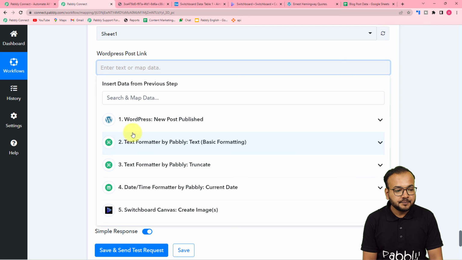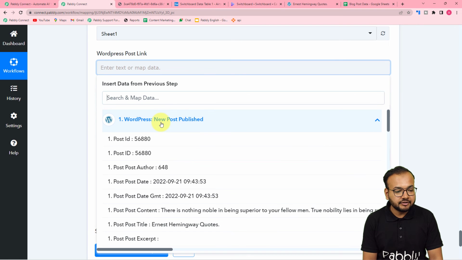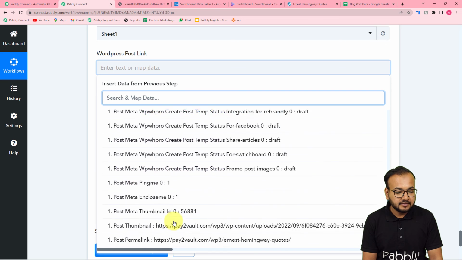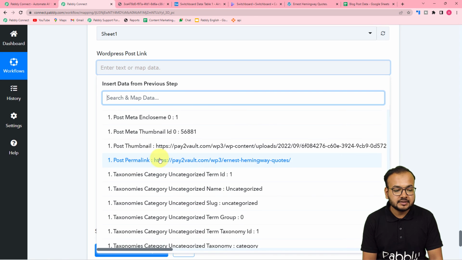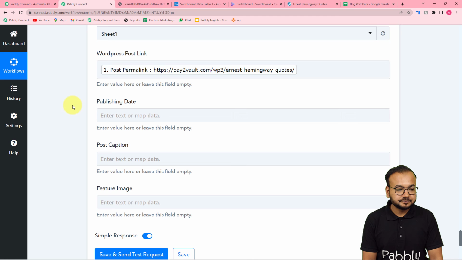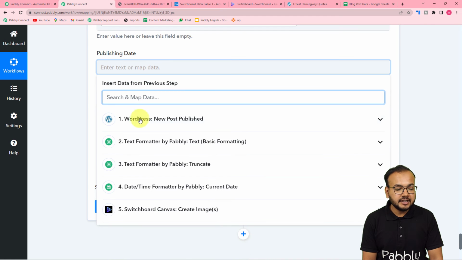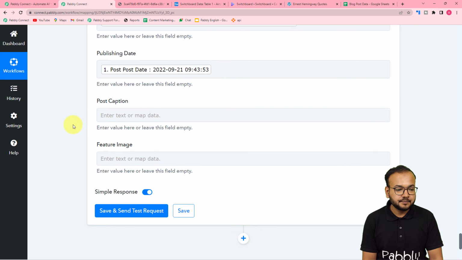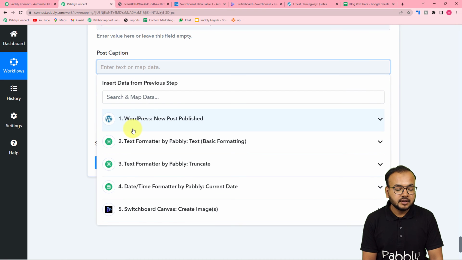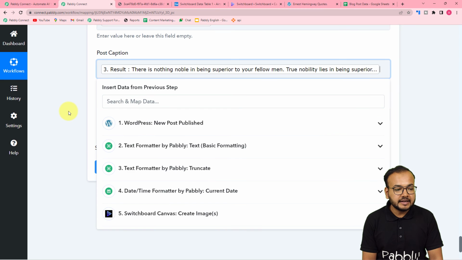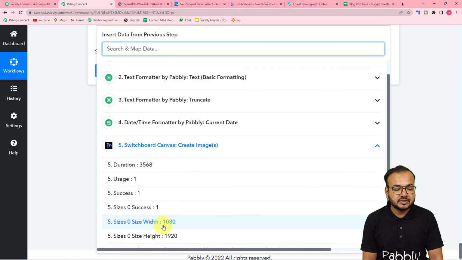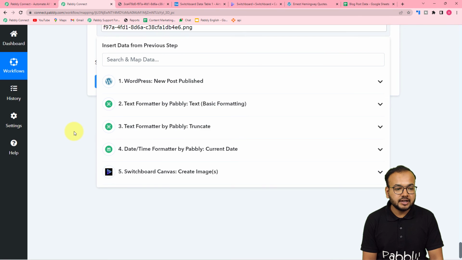So just click here, and for the post link, use the trigger step. It will give you the post's permanent link. When you scroll down here, here it is, map it. For the publishing date, I'm going to use the trigger step only. This is the post date. For the caption, I'm going to use the truncator step, in which we have truncated the text. And for the featured image, I'm going to use Switchboard Canvas step, and here we got the image created like this.